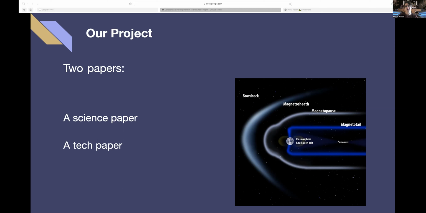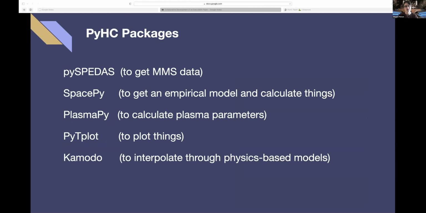and then accompanied with it will be a tech paper written by yours truly, kind of explaining the technology we're using here and how we can make our science paper executable. I'll talk about what that means in a second. We are using these packages here at the moment.